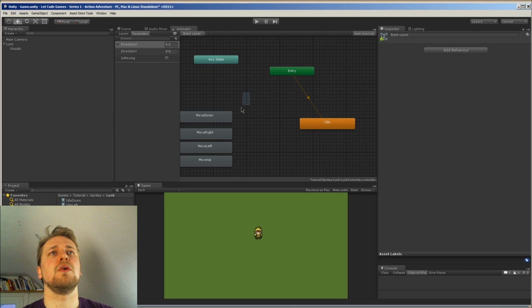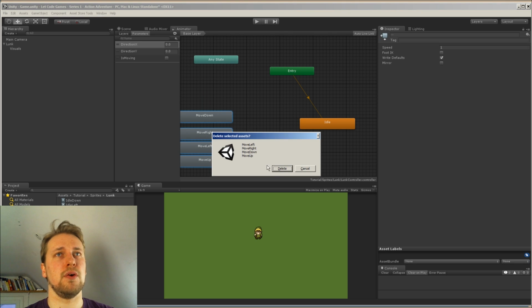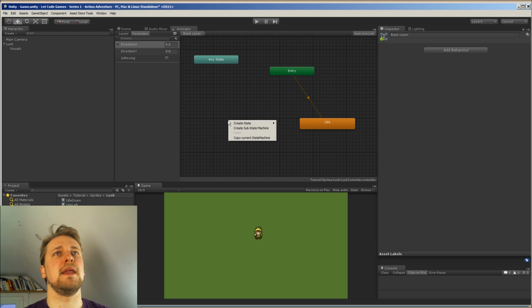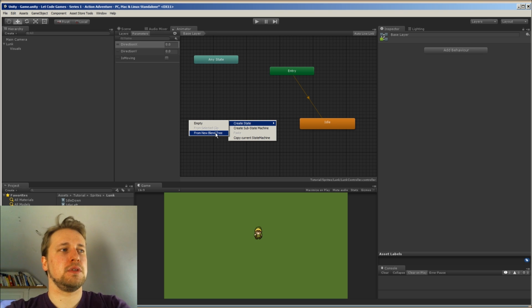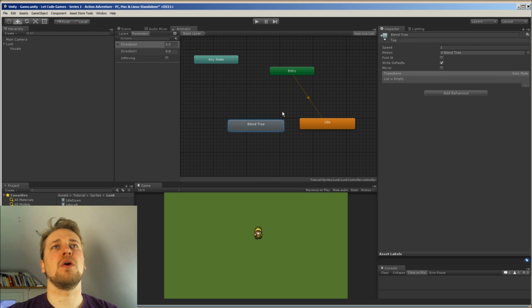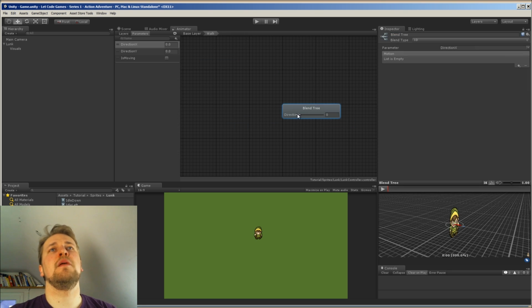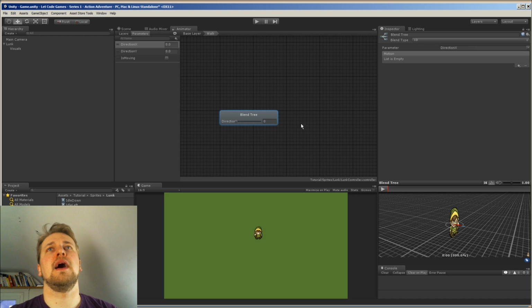Okay, so let's remove all these. We don't need those here, but we want to create another blend tree. Hi Kruno, thanks for joining us. Can set up another blend tree here. Let's call this walk, and then we basically do the same thing we did in the idle blend tree.